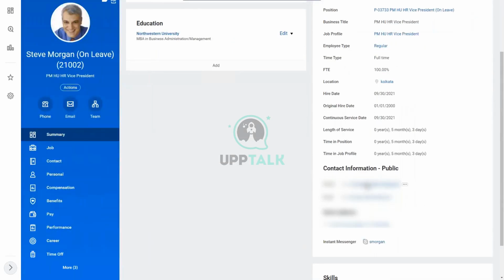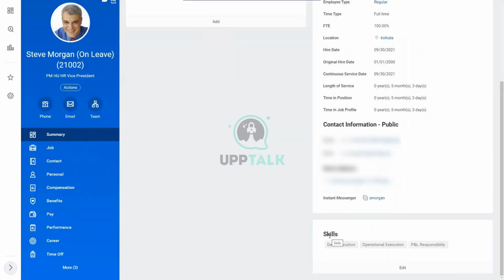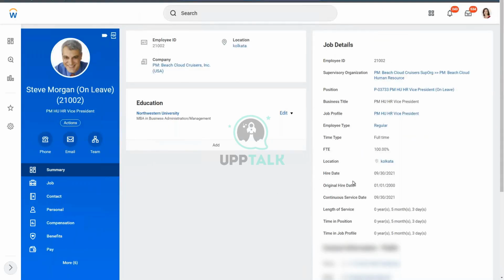We also have his contact information: his phone number, his email address, and his work address. We see where his office is. We also have his skills. He is good at deal execution, operational execution, and plan responsibility. Just by looking at this summary page, we can tell a few things about this worker. Where did he do his college? He did his MBA in business administration from Northwestern University. This is a summary of the worker.